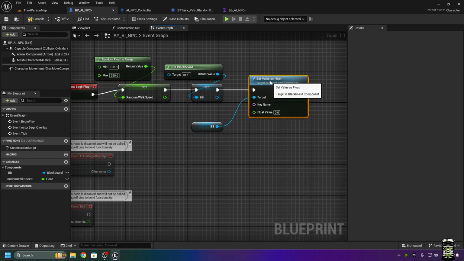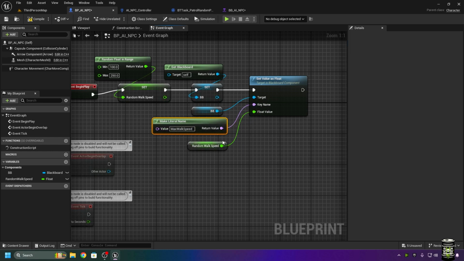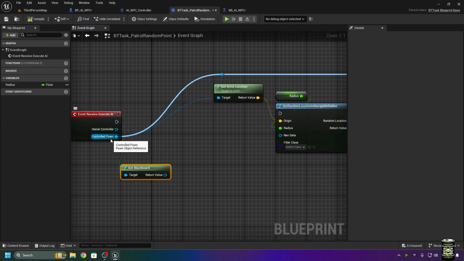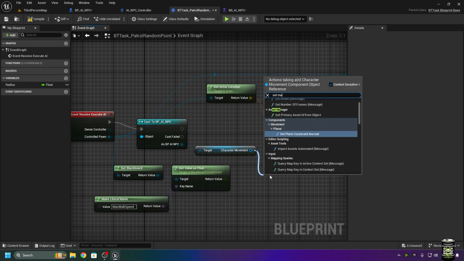The key name must match exactly to the name in the Blackboard. Watch for spaces and capital letters. I usually copy and paste to avoid mistakes. In the random patrol task, we will get the value from the Blackboard and use it to set the max walk speed.